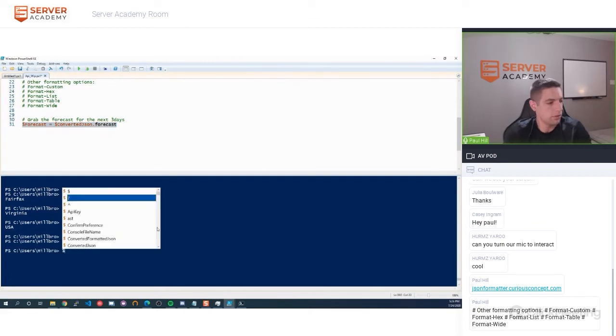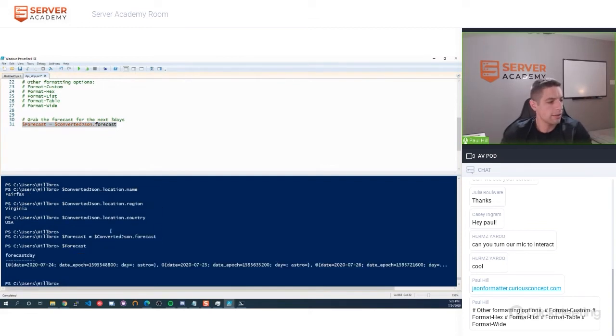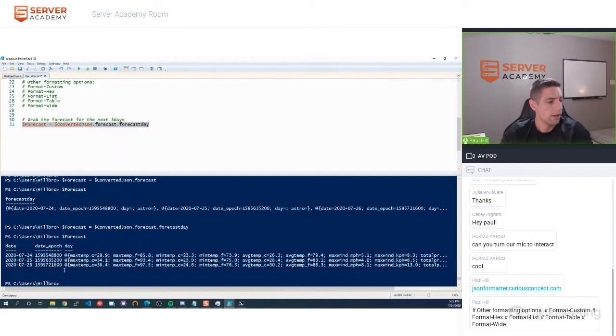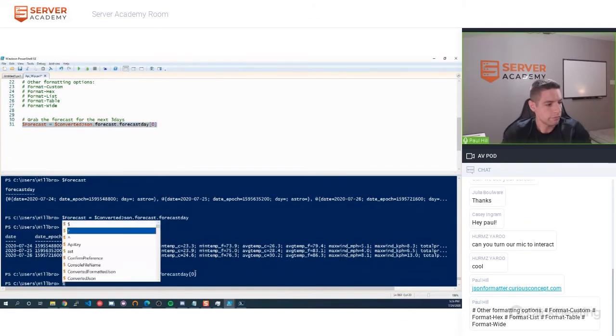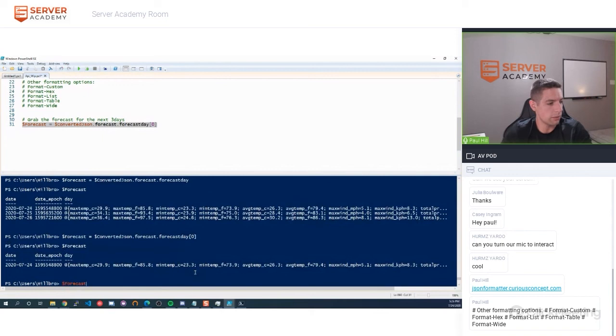So if I output this new variable called forecast, it contains this object called forecast day. Now, if we expand that and we go inside of forecast day, press F8, now we have 3 days, the 24th, which is today, the 25th tomorrow, and then the day after, which is the 26th. And then we have actual forecast information for that day. So if I click here, and let's say we want to access the first day, we could do open bracket, 0, closing bracket. I think it's a bracket. And if I press F8, now when we output forecast, it's just going to output the first one.